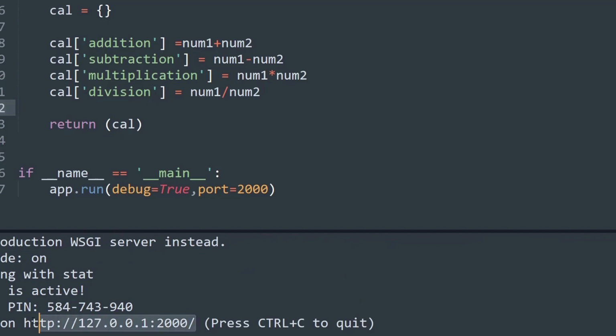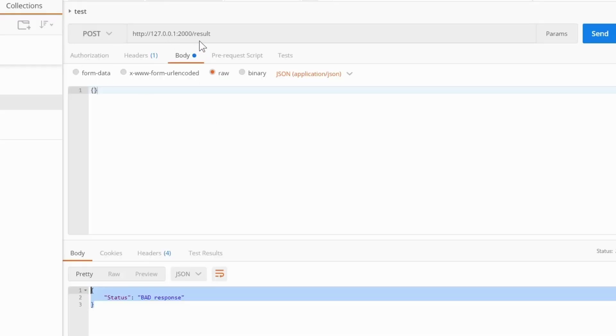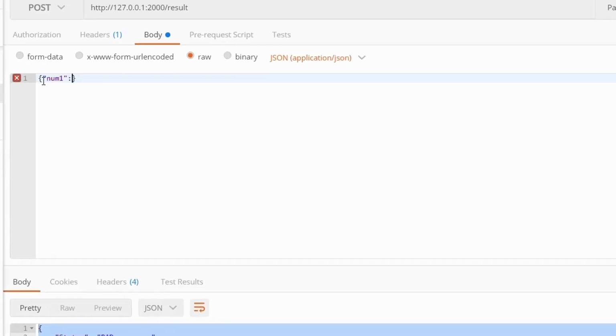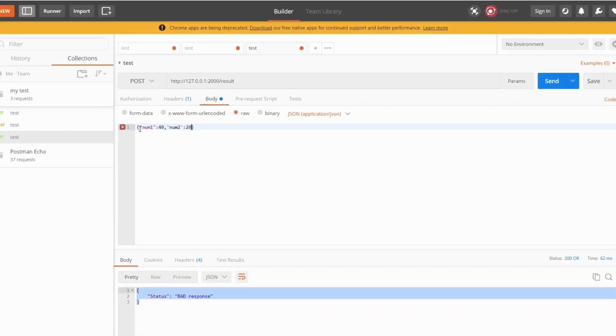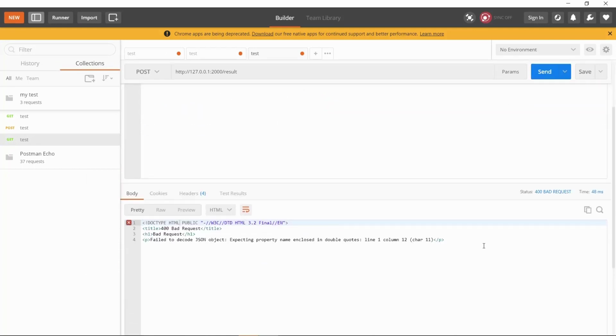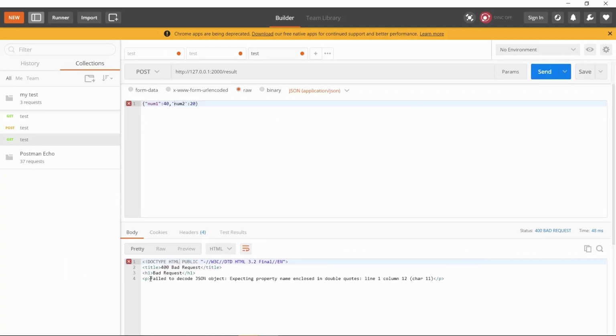Well, everything works fine and the server is restarted and it's running on the localhost. So let me go back to my Postman, and now I need to give in two numbers as an input. So I will say num1, and I'll point it to a value, let's say 40, and num2, let's say 20. And let's send a request. Okay, so we have come across an error. It says failed to decode the JSON object.